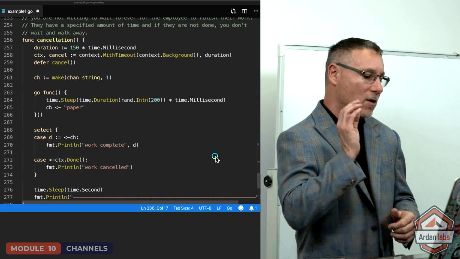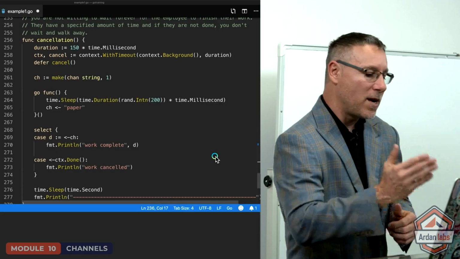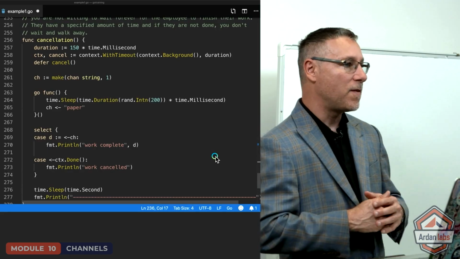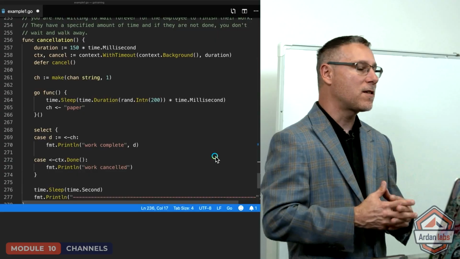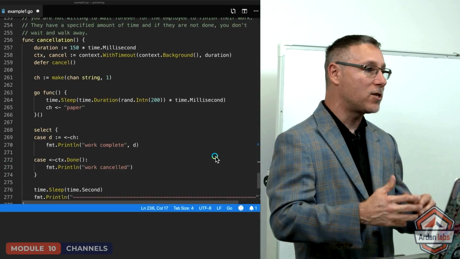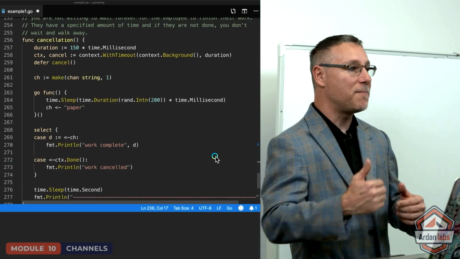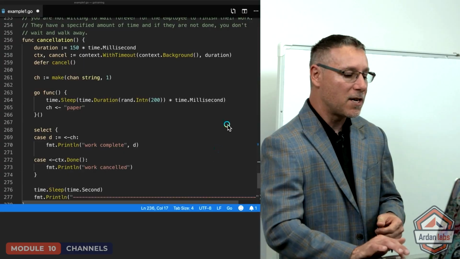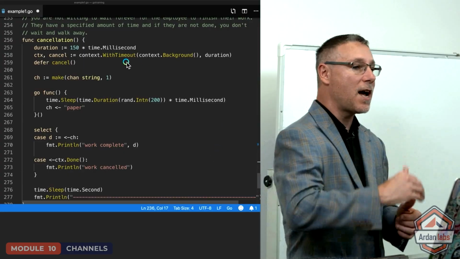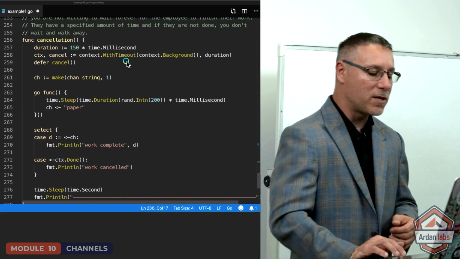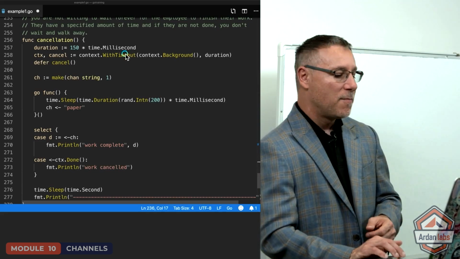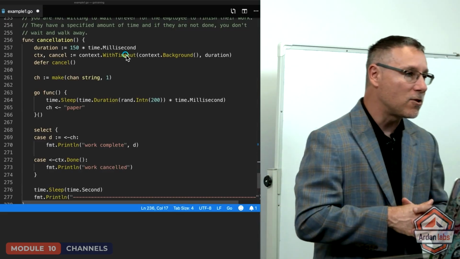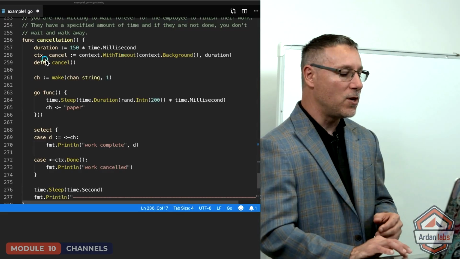On line 257, we have a duration value that's being set, and it's going to be 150 milliseconds. So what we're going to say is we're going to perform some operation, and we're only going to wait 150 milliseconds for it to complete. There we are using the context package, and we're using the WithTimeout function. What WithTimeout says is, pass me an existing context that's in play, tell me what the duration is, and I will send you a new context.